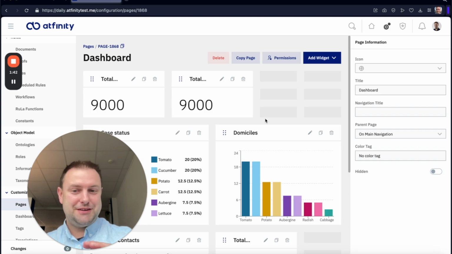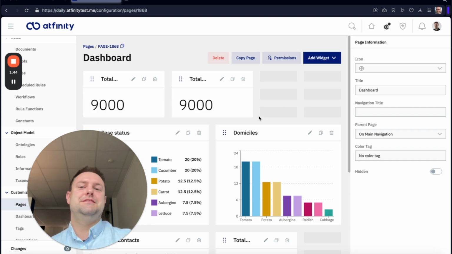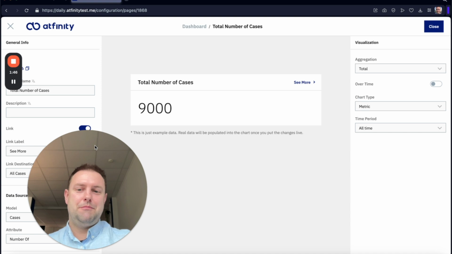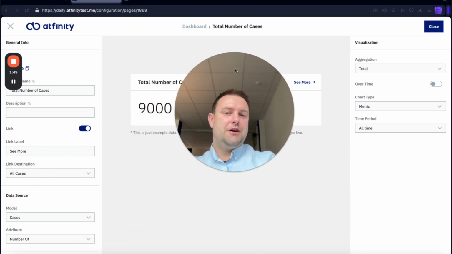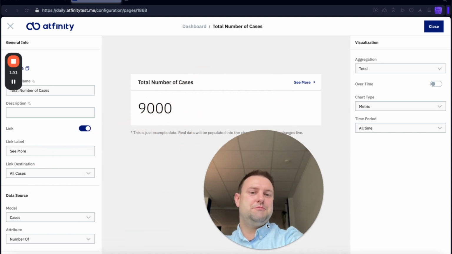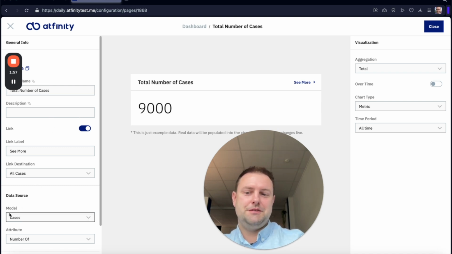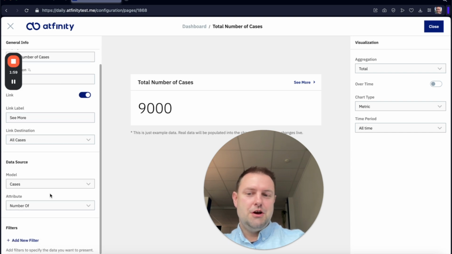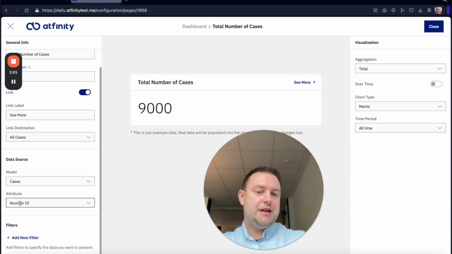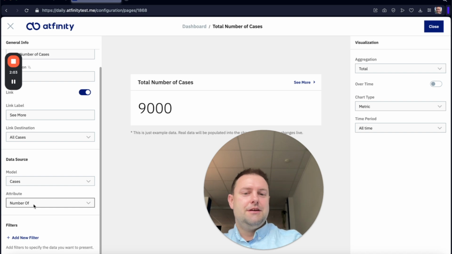But we can also consider exactly what you want to see as data. So when I go here, the total number of cases, you see there's a lot of options. In the middle, it displays what's the end result of the widget that we're configuring. On the left, you configure what kind of data we actually want here. So for example, you said here from the model of all the cases, we want to get the attribute number of. So the number of all the cases in the system.